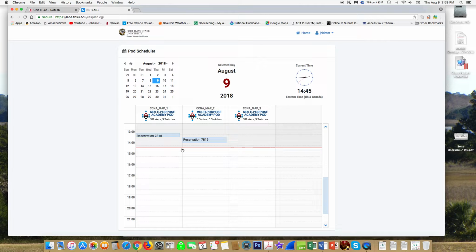And you will see a red line. That is the current time. You have two ways that you can schedule a lab. Number one, you can schedule a lab for right now, or you can schedule a lab for sometime in the future. I'm going to do both. Let me show you how to do both.